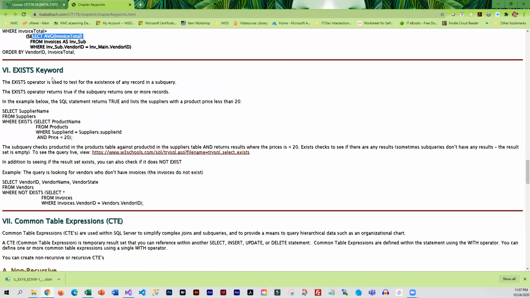The exists keyword is basically just seeing if it's there, if something exists. So the minute it tests true, the minute it finds something, then it knows that it exists.